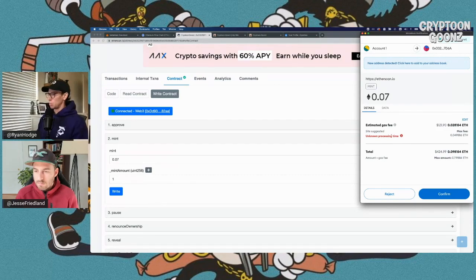Now, Jesse, talk to me about this unknown processing time, because as a brand new user, I go, whoa, this is red with the little exclamation info thing. Do I need to stop, or is this okay? I generally just kind of blow right by this. I just rely on MetaMask to set the right amounts and details here to get me a reasonable speed.